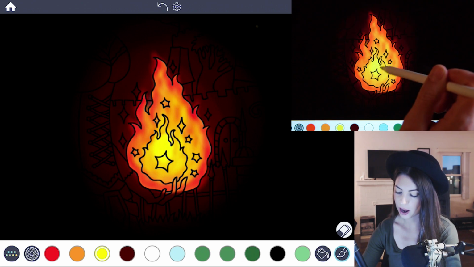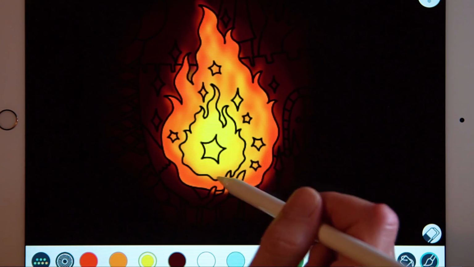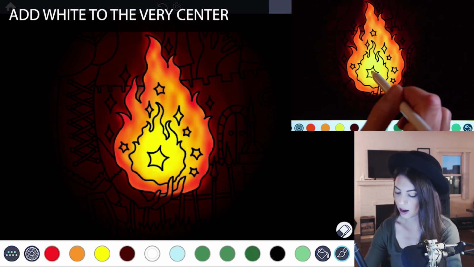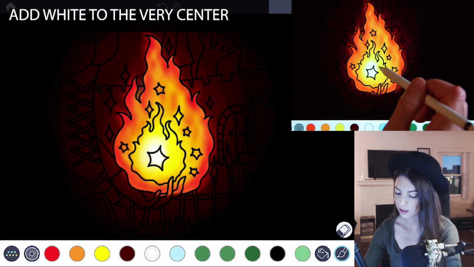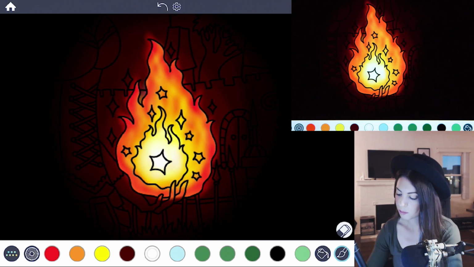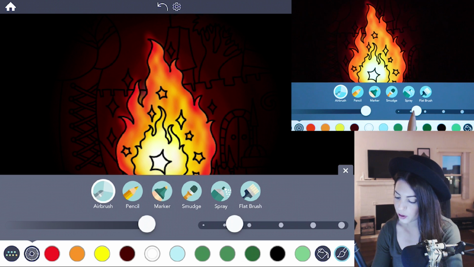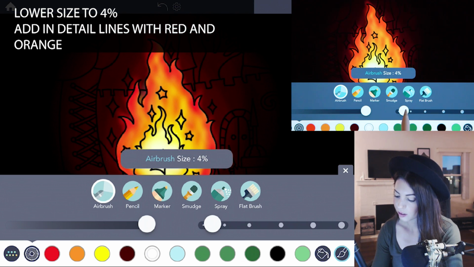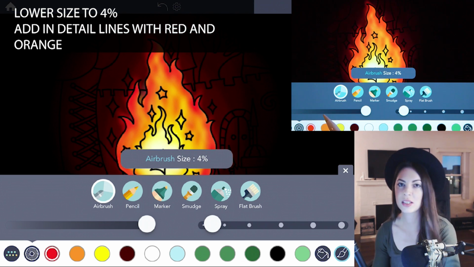Now in the very center, add hard pressure so that it looks very bright with that neon yellow. And then select white, and in the very center of that, you'll add a bright white. And that's going to be the hottest part. And then if you want to add details, go into the toolbox, lower the size to 4, and you can add in some details here and there.